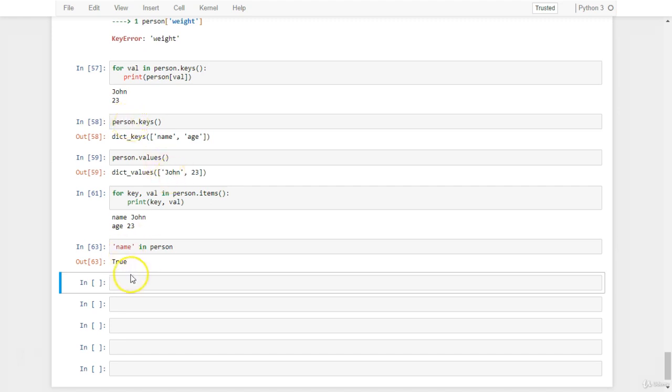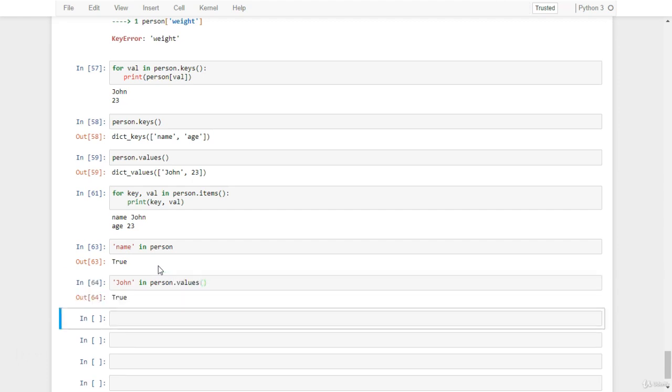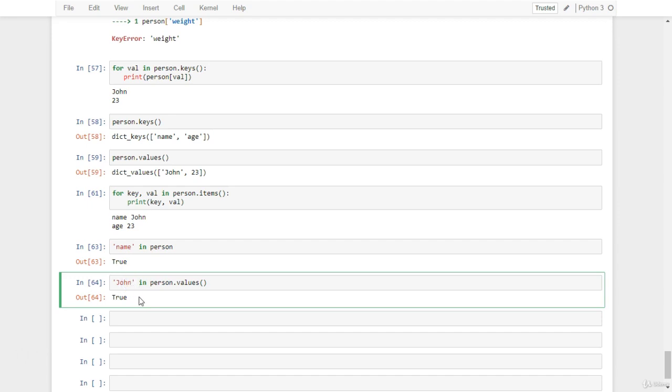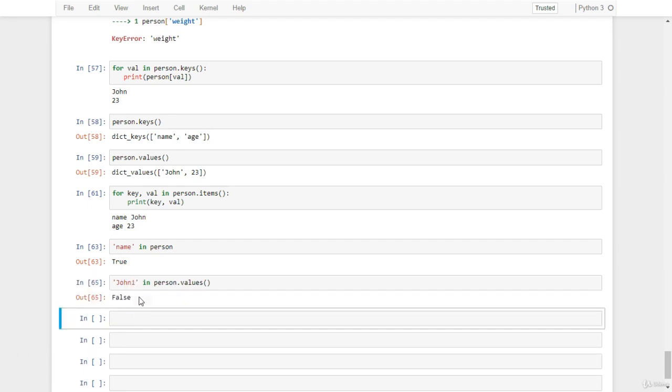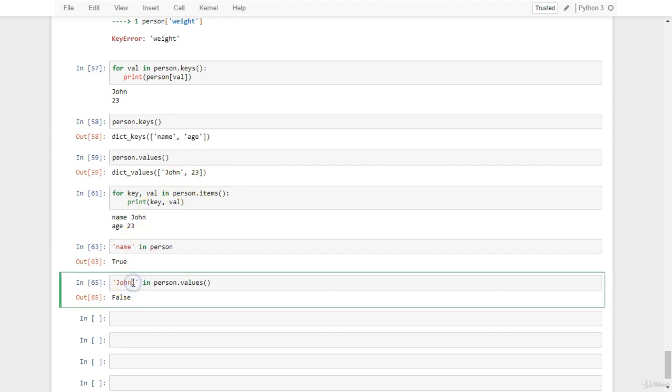In the same way, you can do the comparison with the values also. Let's say John. I have kept John in a capitalized letter. Instead of just person, I can use person dot values. So it's true. Whenever I make it, let's say, John1, it will return false, because John1 doesn't exist as a value, but John exists.